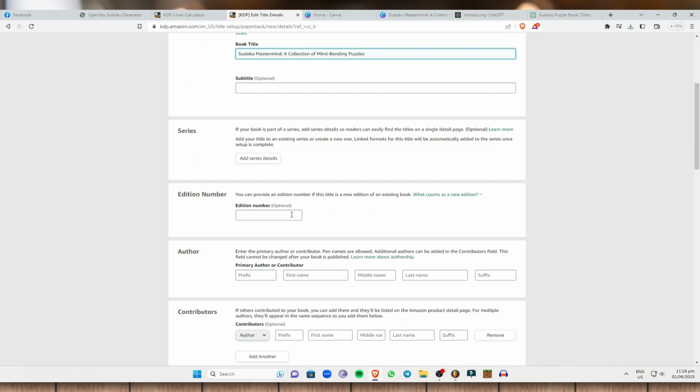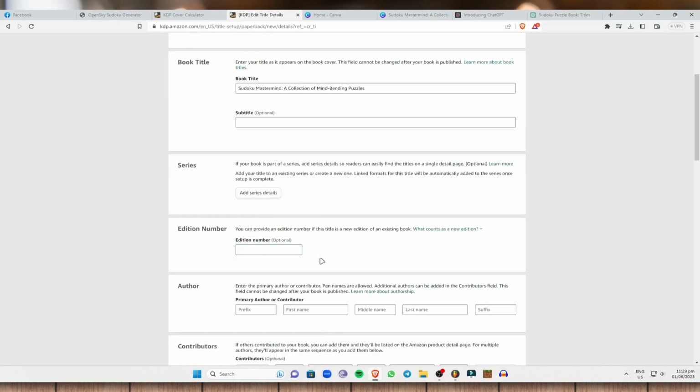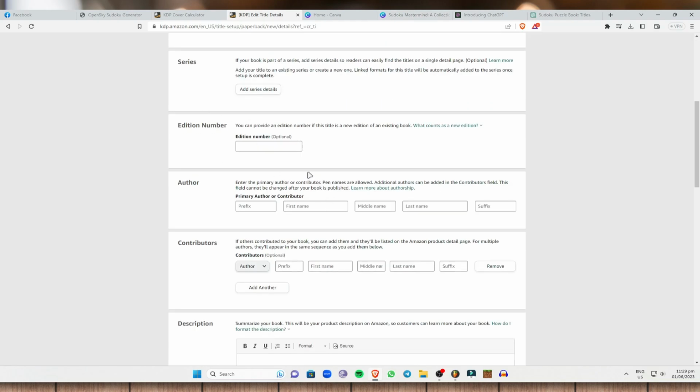So as you can see, if your book already has a previous edition and you are actually making a new edition of your book that is currently for sale in Amazon, just put the edition number right here. So for now, I'm not going to do that because this is the first edition and I'm going to upload on KDP.